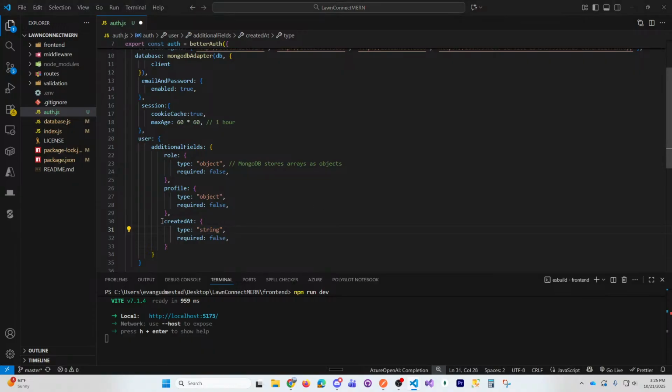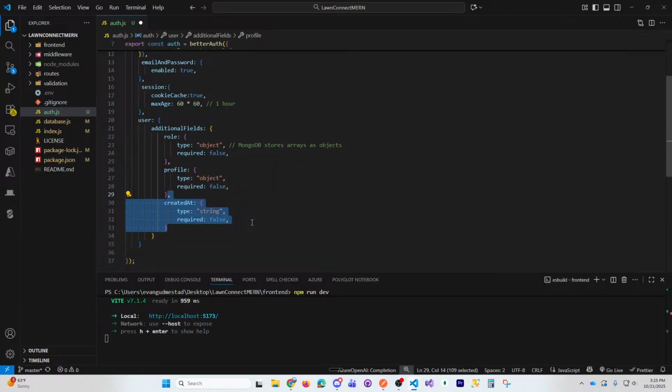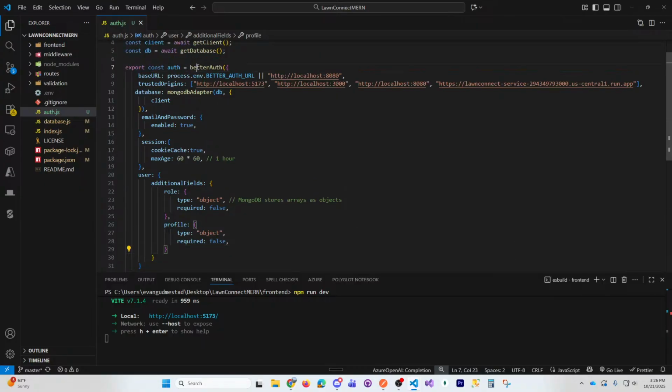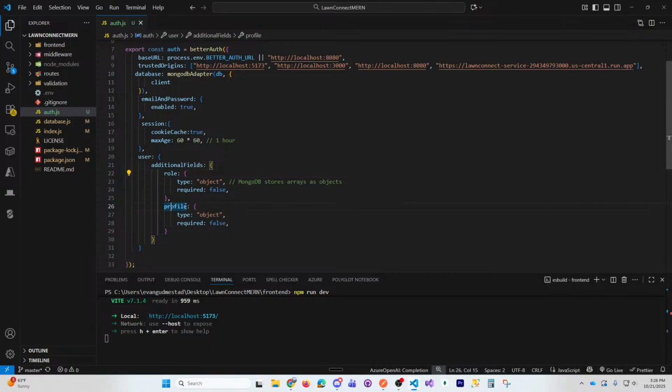which actually I think you get for free. I think you get createdAt for free without bringing that in. I'll take that off. Okay. So there we go. We're exporting Auth. We have this configured to work with our MongoDB, with some basic fields.